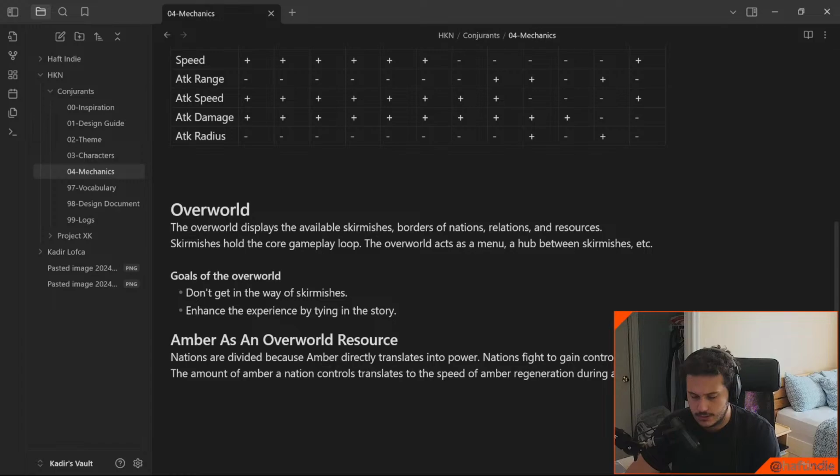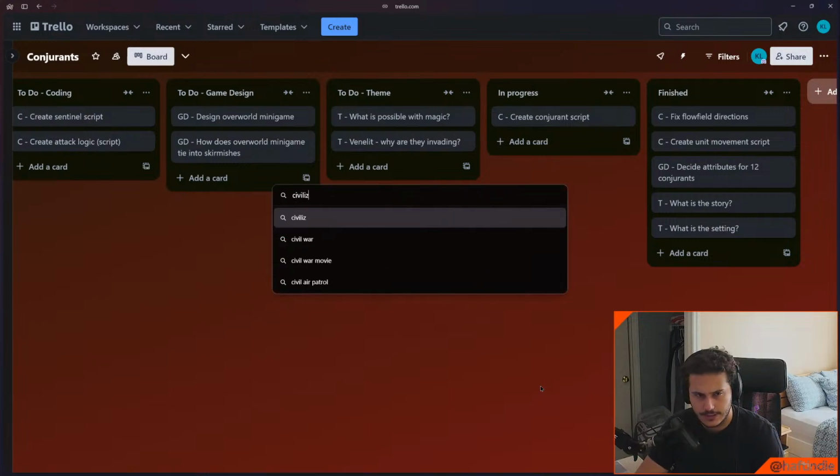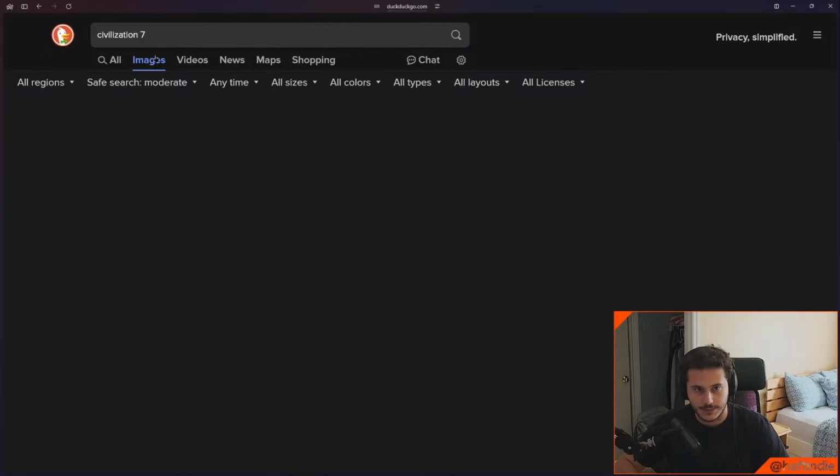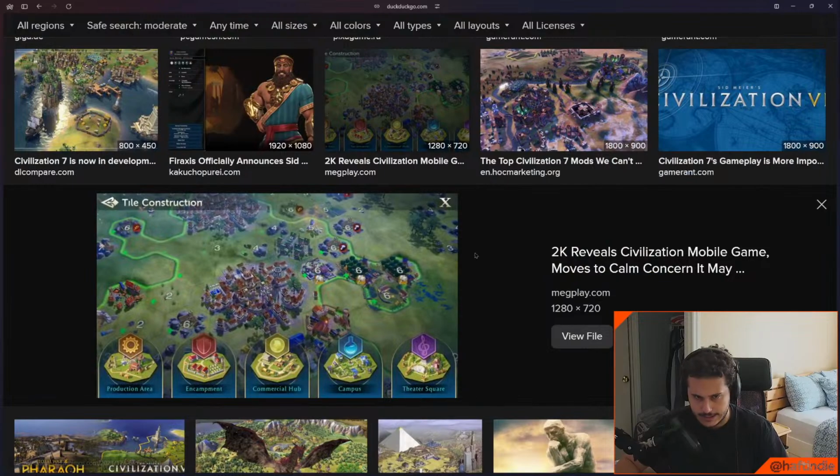And now we need to talk about how the land is represented. Land tiles. I was thinking lands could just be hexagons. Like imagine Civilization. You don't need to imagine, I'll pull it up. Civilization, let's do 7, it's the new one. Okay, like this. This is what I was thinking, where you have hexagons.